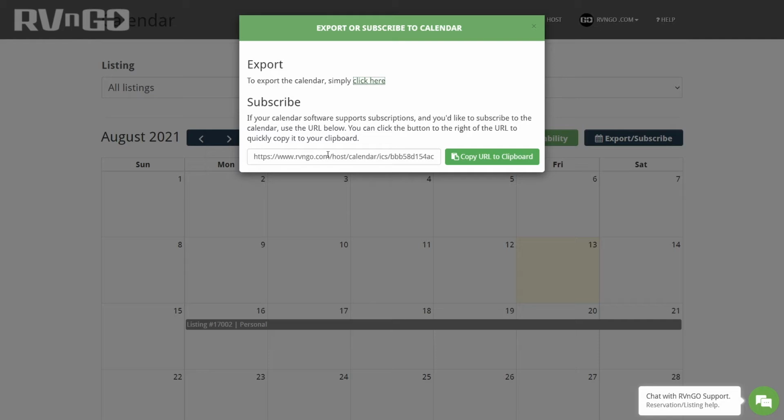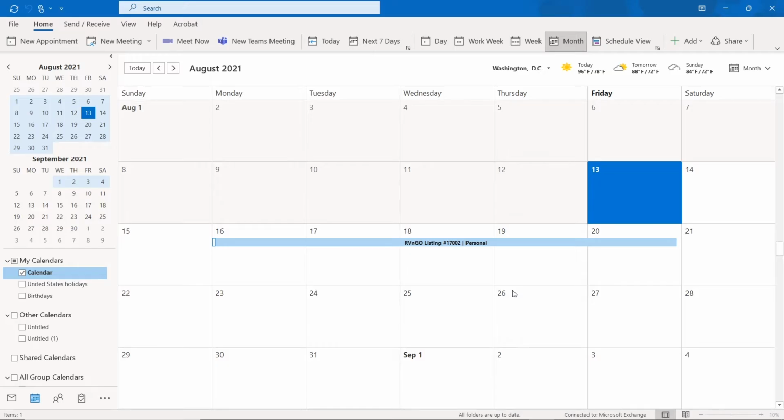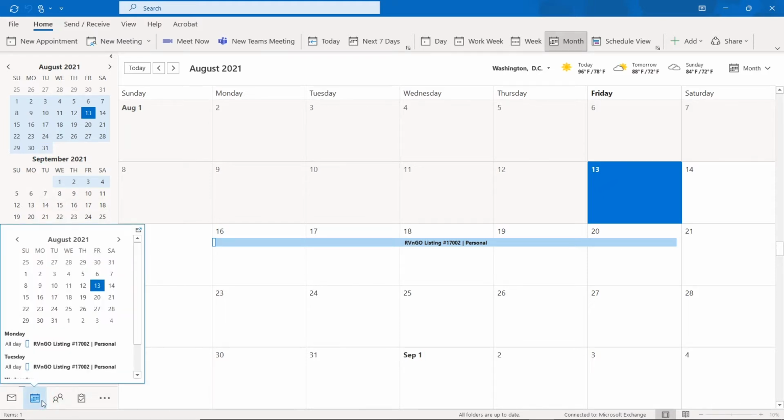If you'd like to receive continuous calendar updates, click the green button to copy this URL. You're going to be pasting it into your calendar here in a second. I'm going to walk you through how to do this on Microsoft Outlook first, then Google Calendar, and finally Apple Calendar.